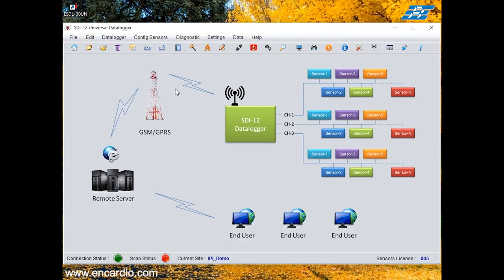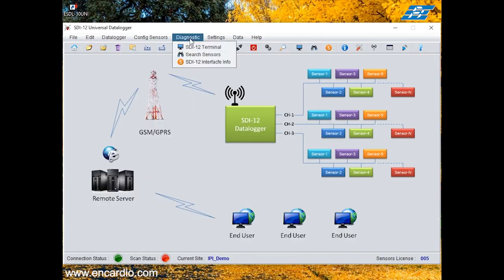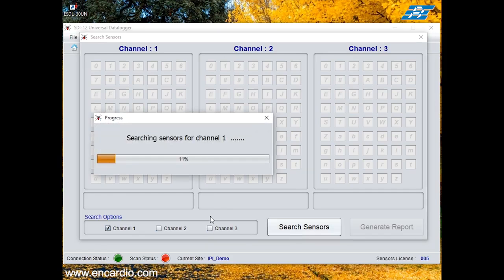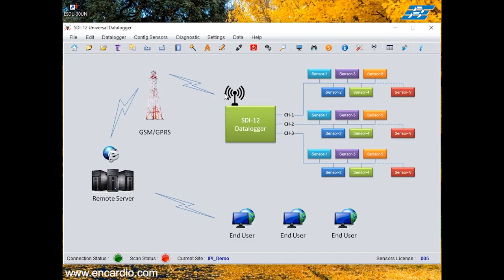Now the subsequent sensor is to be connected. Go to Edit, Set Sensor Address, assign address 3, click on Set Address. A new address 3 is given. Now to cross check, go to Diagnostic, Search Sensors. 3 is being displayed. Here we have shown you the sensor addresses to be given for 3 sensors. For example, in an IPI borehole, on average 10 sensors are lowered at every 2 meters. Then you need to give an address to each sensor individually for all 10 sensors.